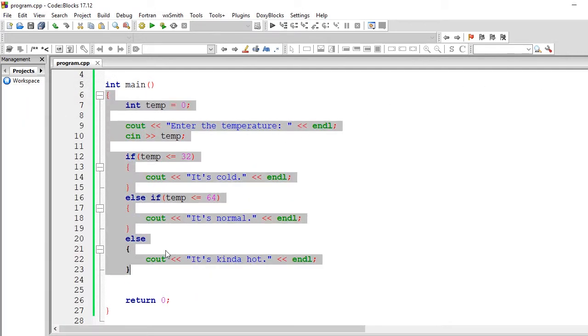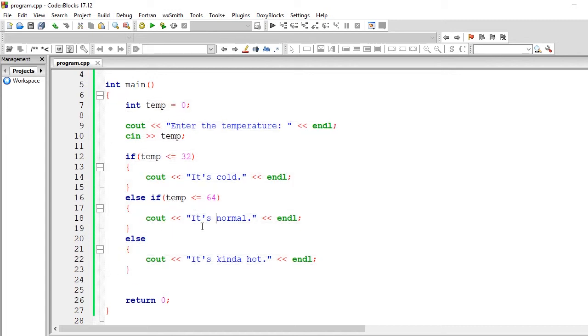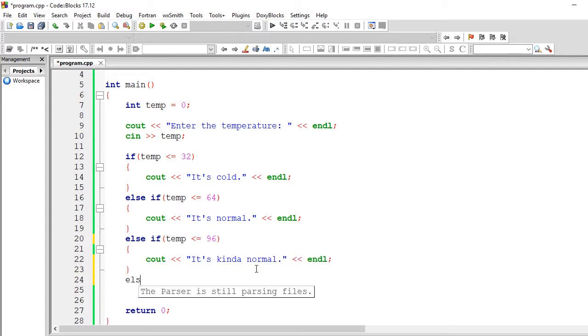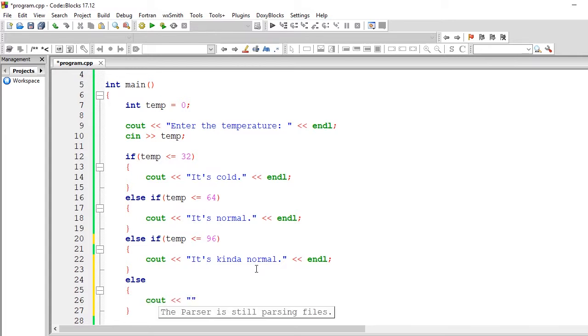Okay, you could add something more here. Let's say temp less or equal to 96, it's kind of normal. And else we could do cout pretty hot, something like that. Okay, let me see. You guys can see that it's actually very straightforward.